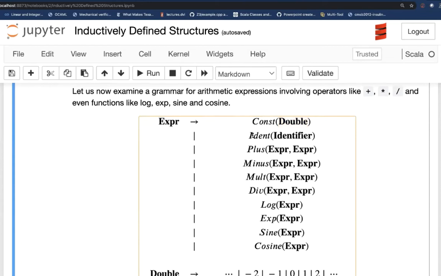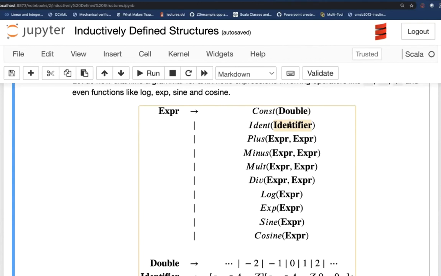Then you have a constructor that says it's an ident of an identifier. Okay, and so in this course, when I talk about identifier, what I mean is the name of a variable. I don't like to call them variables because sometimes they can be a val instead of a var. So I would like to just call them identifier. Okay, and I'm going to match identifier with string, the string data type in Scala.